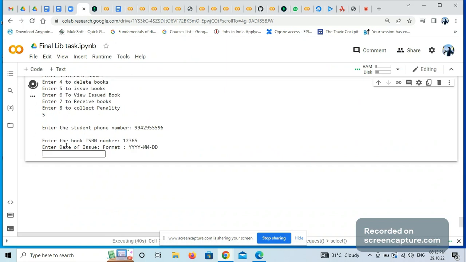After that, it is asking for the date of issue. So, which date I'm giving the book to student. So, I'll give 20 days before of this month, maybe somewhat 15th, 10th, 2022. Now, due to some other options to show you guys, I'll give somewhat 20 days before.